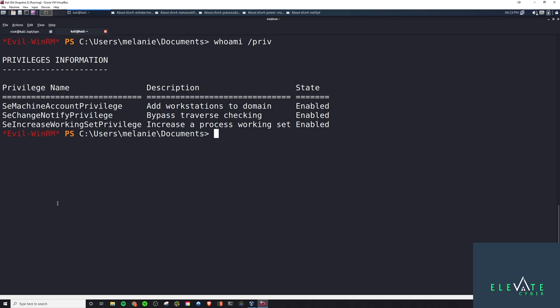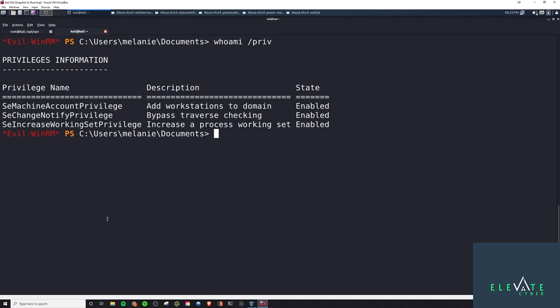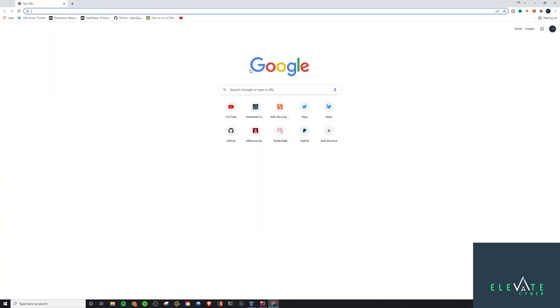Now, with this particular machine, none of these will result in privilege escalation. I just know off the top of my head what would be very lucrative: if we saw the SeImpersonate privilege, because then we could do what's called token impersonation in order to elevate our privileges. So let me just pull that up for you guys so you can see what I'm talking about.